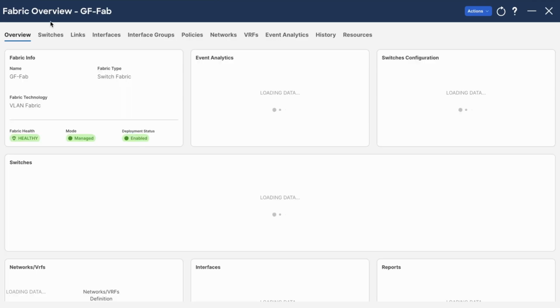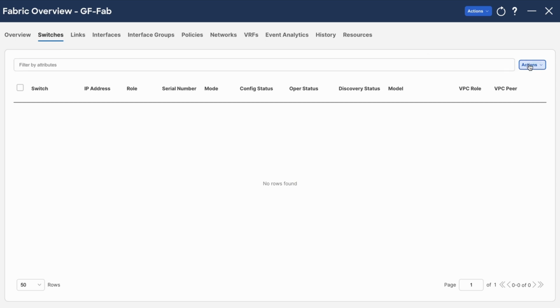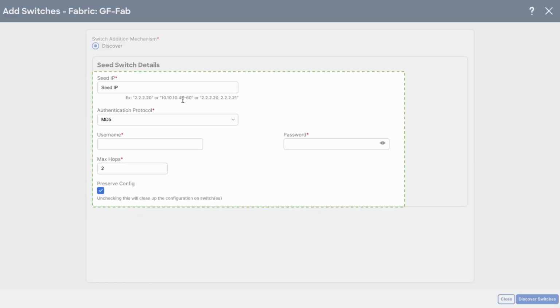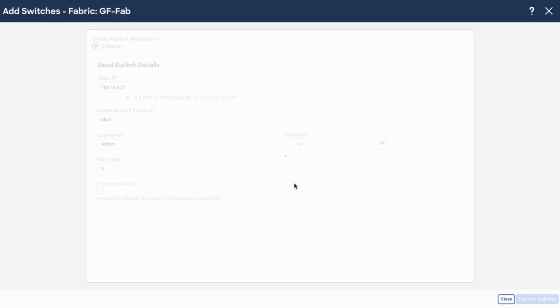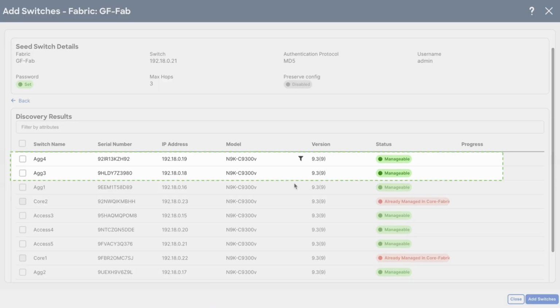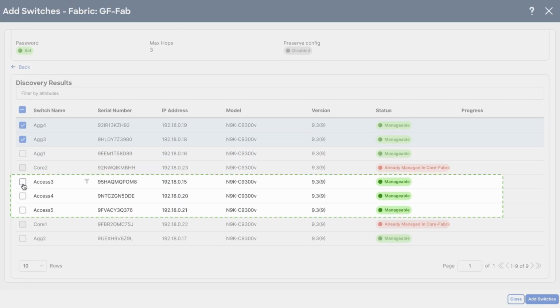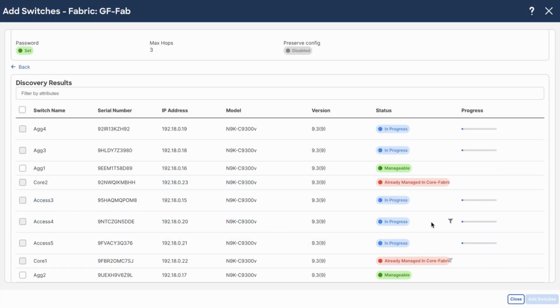I've created the fabric, but of course none of these have any switches. So the next step would be to import the switches. So we input the seed IP address, the username and password, and the number of hops, and the preserve config option will be unchecked since this is greenfield. So we'll wipe off all the configuration except for the default ones like the management IP for reachability of the switches themselves. So I am going to import AG 3 and 4, which will be vPC paired, and then I have access 3, 4 and 5. So 5 switches that will be part of greenfield.